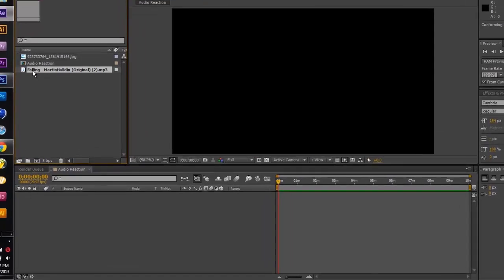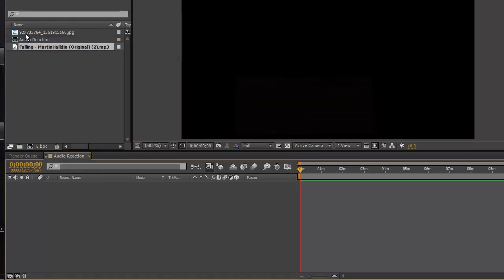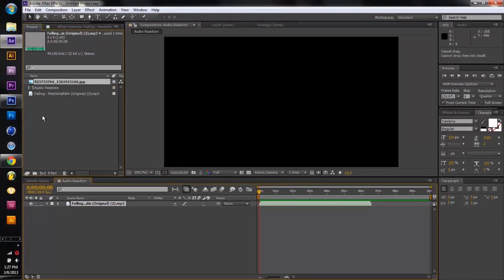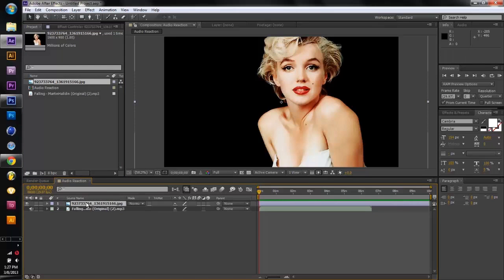Okay, so you're going to drag your background, your song and your background into your composition. I prefer the background on top. And I'm going to scale this down a little bit.